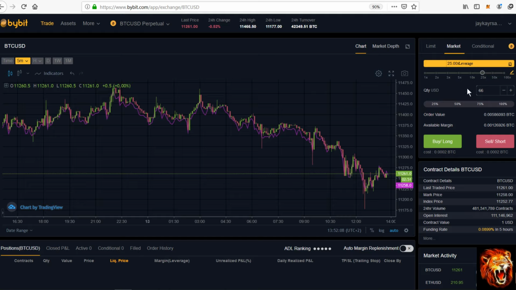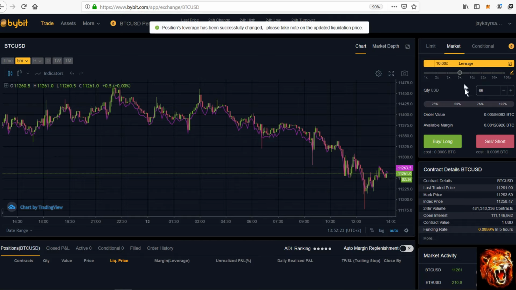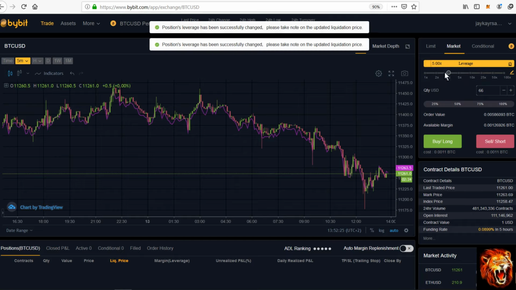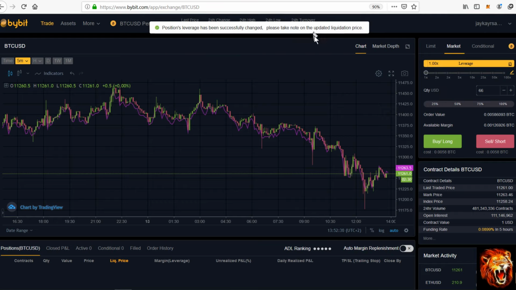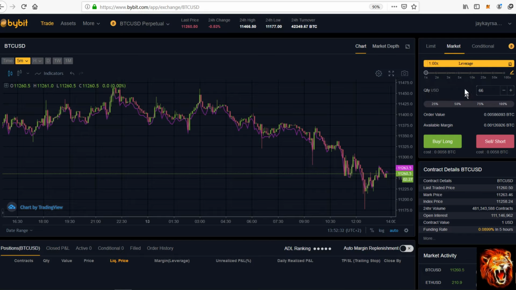Okay, so looking ahead over here, you can see I've got Bitcoin up and I've selected 25x leverage. This little slider that you see here, you can slide it down to 5, 10, 3, 2, and 1, and every time you make a change, a little box pops up there to tell you that it's done. Now you can see here you've got 1, 2, 3, 5, 10, 25, 50, and 100x.